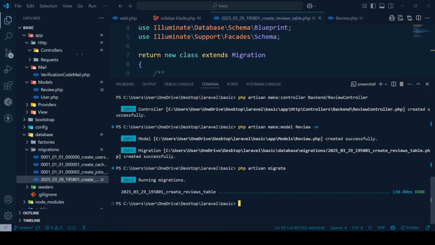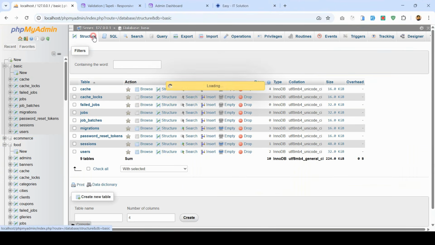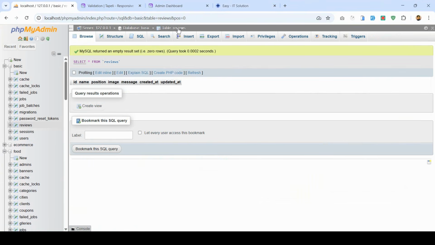Now you can see a new database table is successfully created by the name reviews. And if you go to our database and refresh it, there is a new database table successfully created by the name reviews, with all our fields: the name field, position field, image field, and the message field. How you can do this work, friend, I hope it's very clear to you.